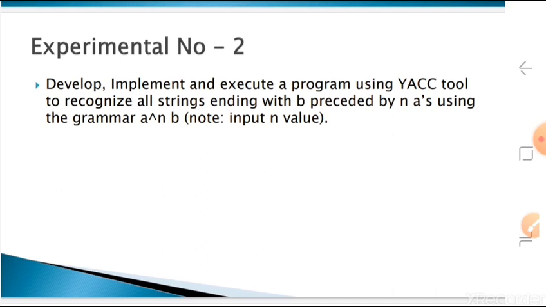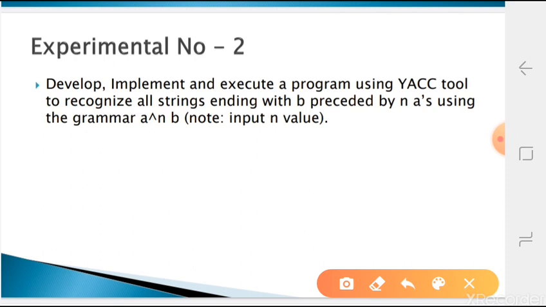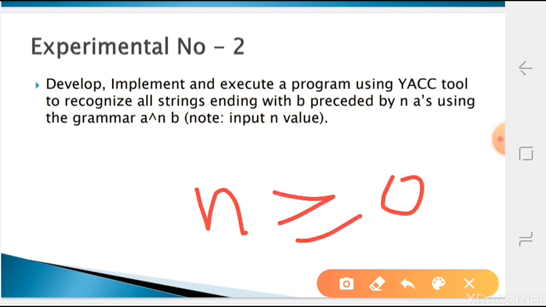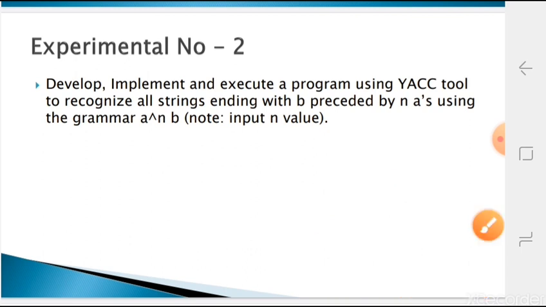Here n is nothing but an input value. We have a grammar which generates the string a raised to n b. Here n is not specified as to whether it starts above 0 or from 0, so we are taking the n value as greater than or equal to 0, and then we'll proceed.